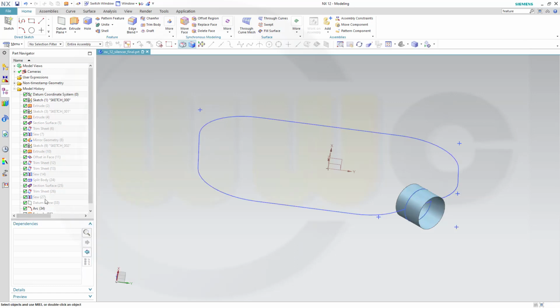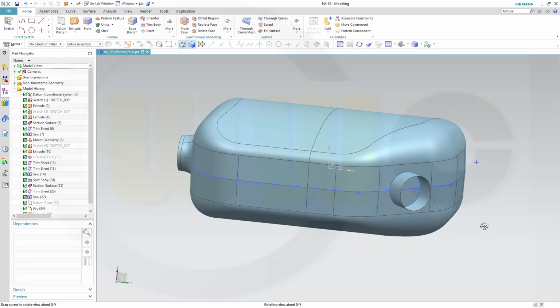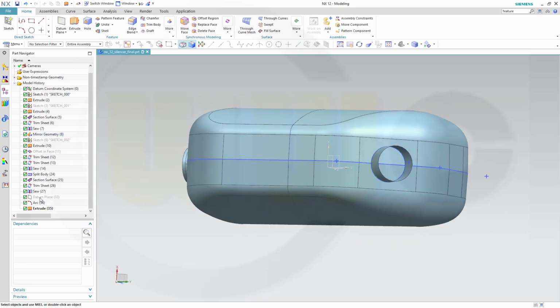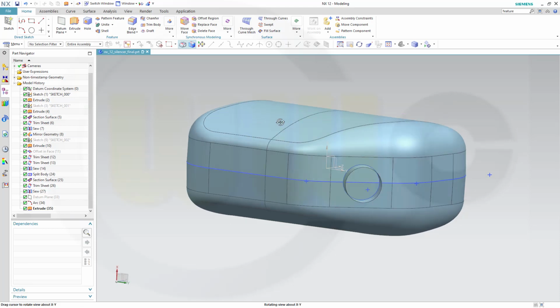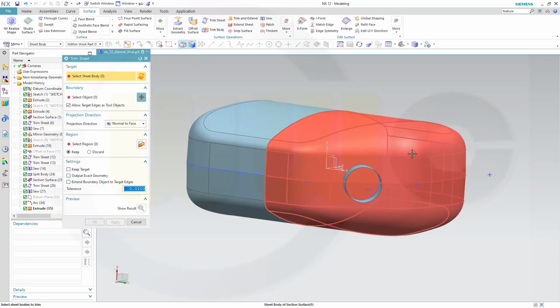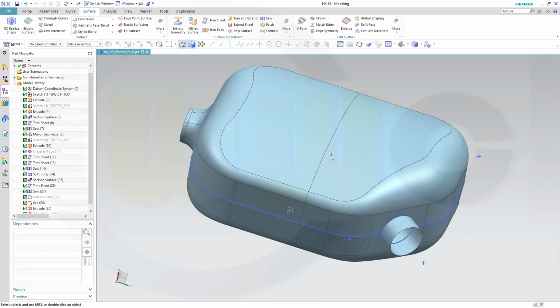Let's bring back that split body. And now I can trim that surface here with that extrude. Go for surface, go for trim sheet. I want to trim this sheet with that extrude here and confirm.